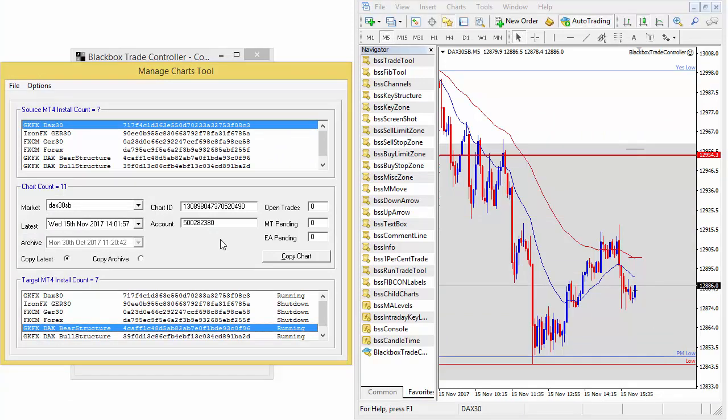The Manage Charts tool can also be used to recover parent charts that have been accidentally deleted. The copy process is used to recover the required chart from the latest backup or archive drop-down lists as demonstrated earlier. Once the copy operation is complete, the Blackbox Expert Advisor can be loaded onto the recovered chart.